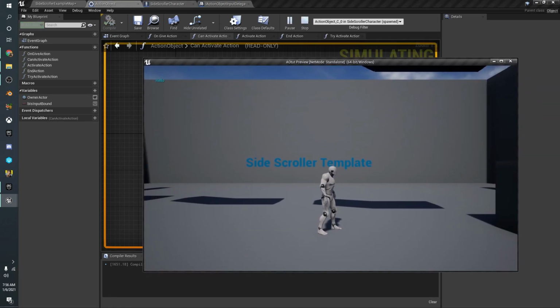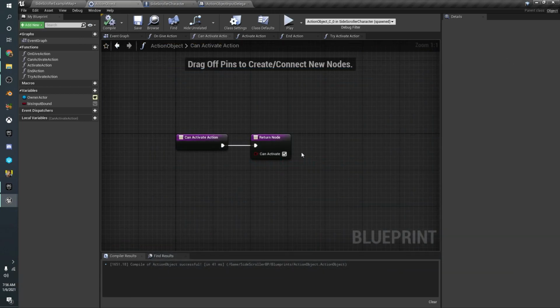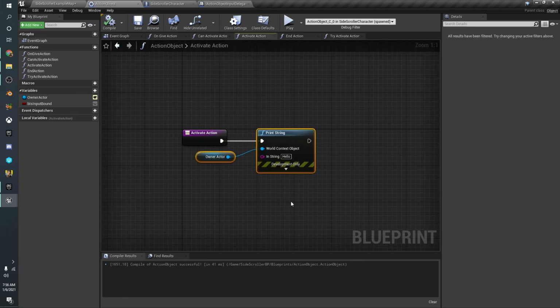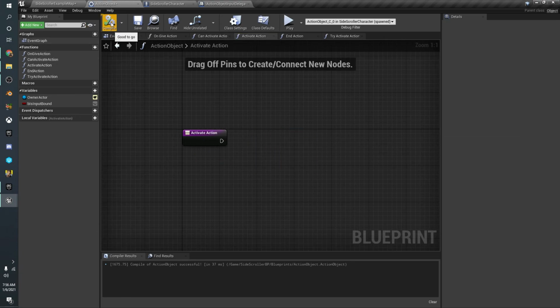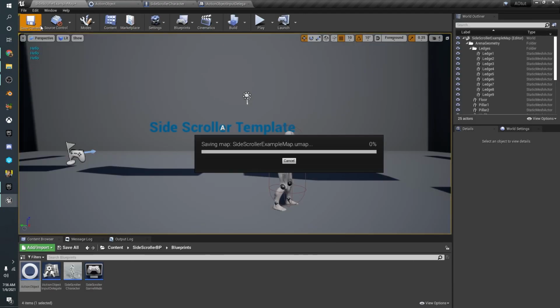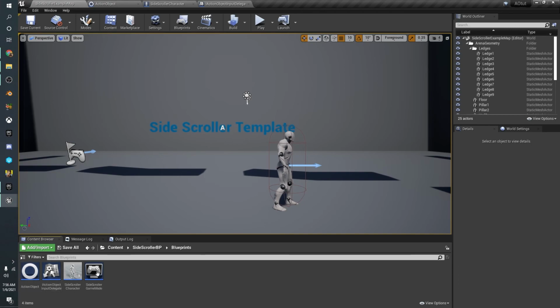So now we can see hello every time we click. And our character has no idea what our action object is. So, let me go ahead and delete that. Next, from this, we're going to go ahead and create a simple melee attack. It's really the easiest way to sort of see these things happen.